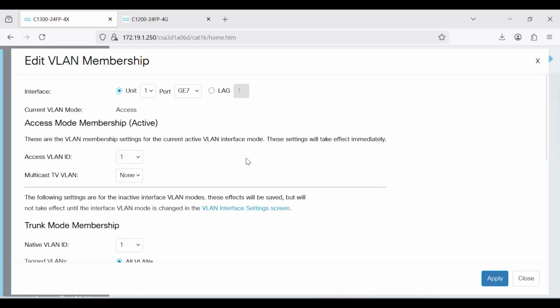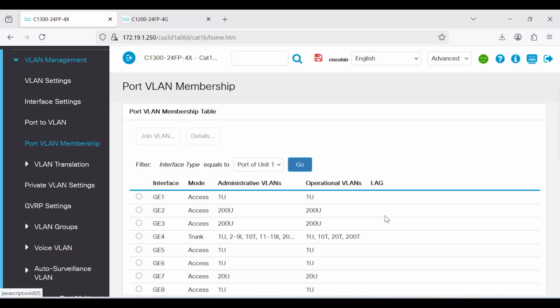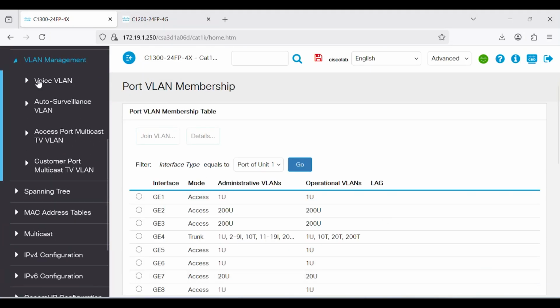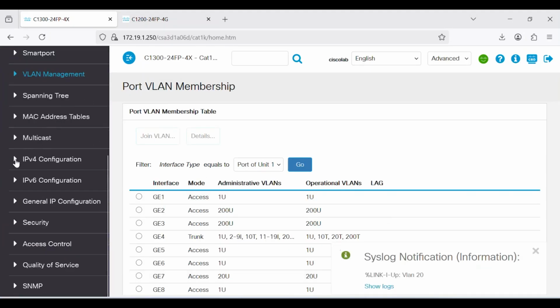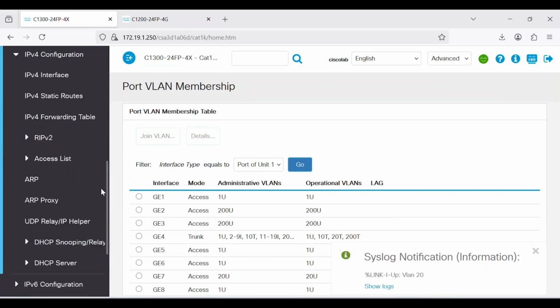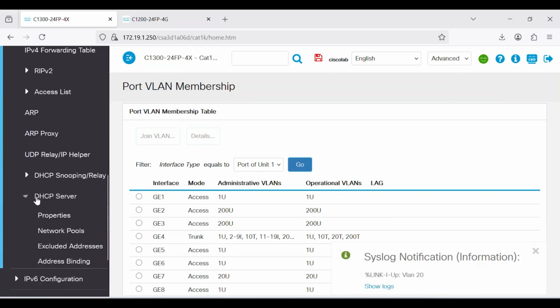This port is in access mode, so one VLAN can be assigned. Select your VLAN and click Apply. Great! Close that window so you can define the DHCP network pool. Go back to the DHCP server section under IPv4 configuration.